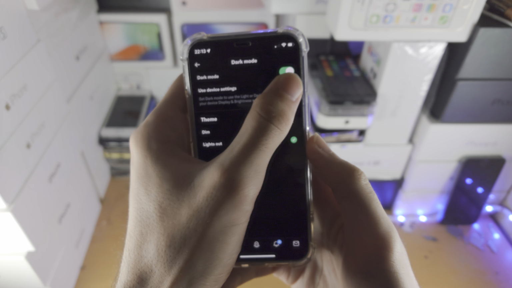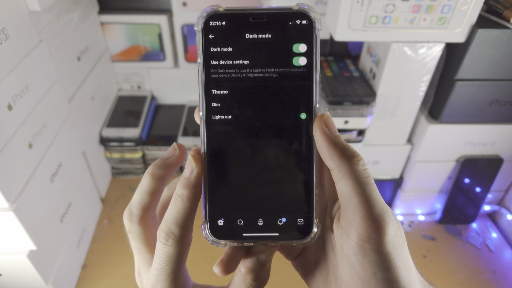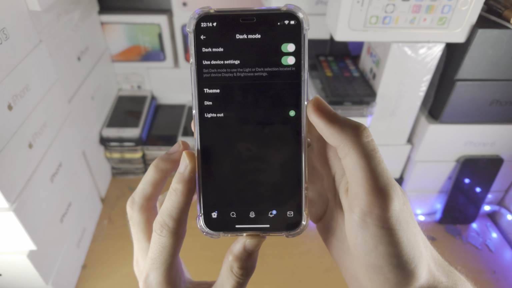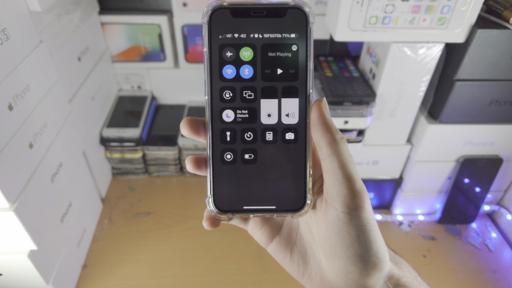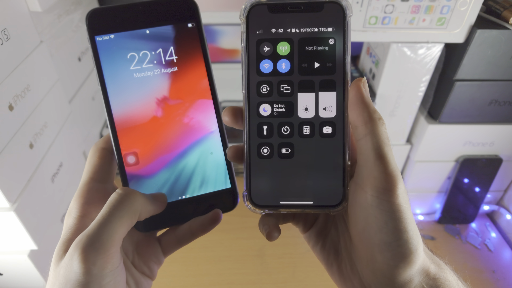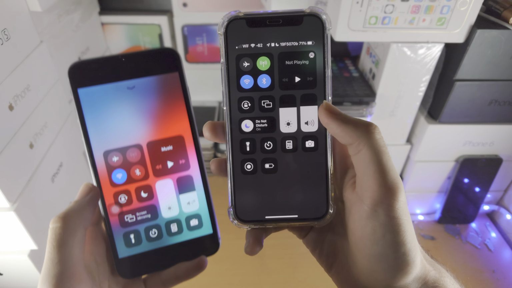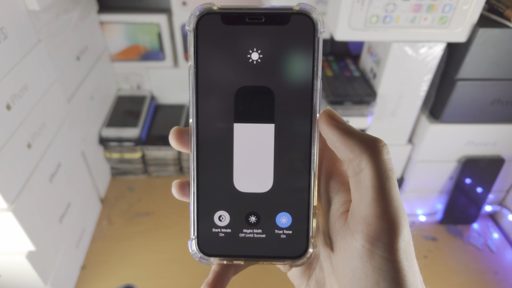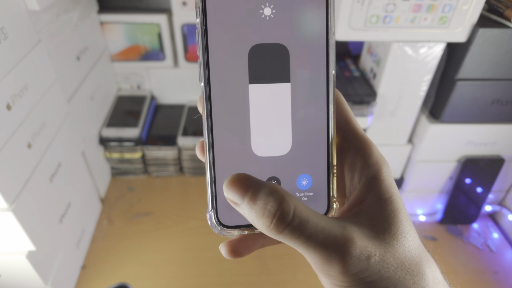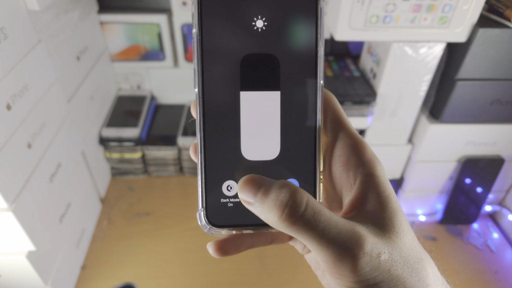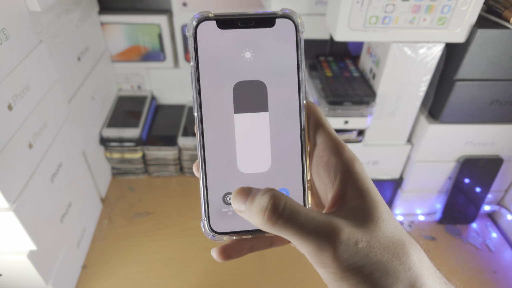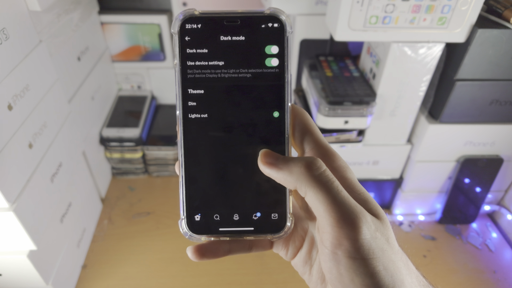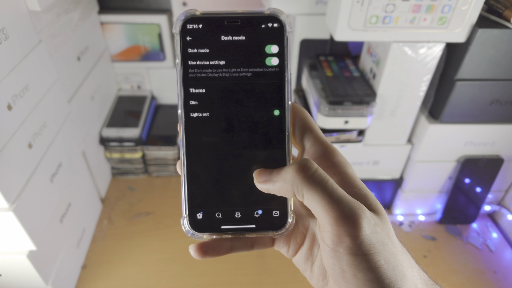Use device settings. If this one is on, then it will use the device settings. So in order to access those, you're going to slide down from the top right hand side if your iPhone doesn't have a home button. If your iPhone has a home button, slide up from the bottom. Long press on this brightness toggle and you see the dark mode. You can tap on that to turn it on or off. When dark mode is on, the dark mode will also be on in Twitter, and when it's off, it will also be off.